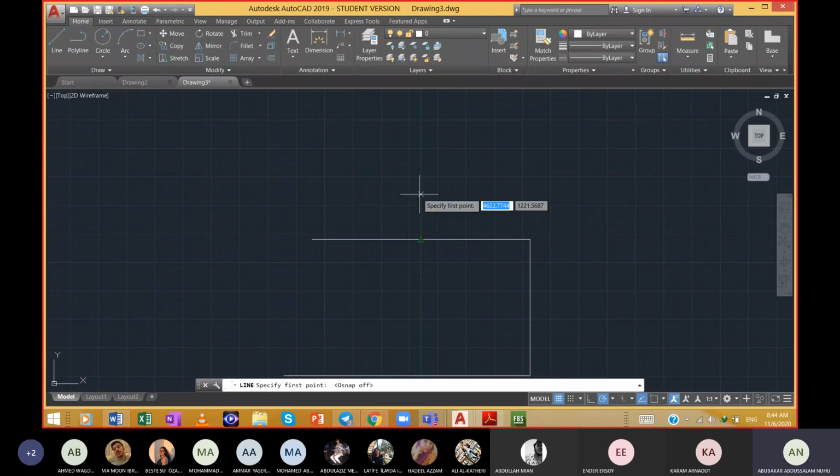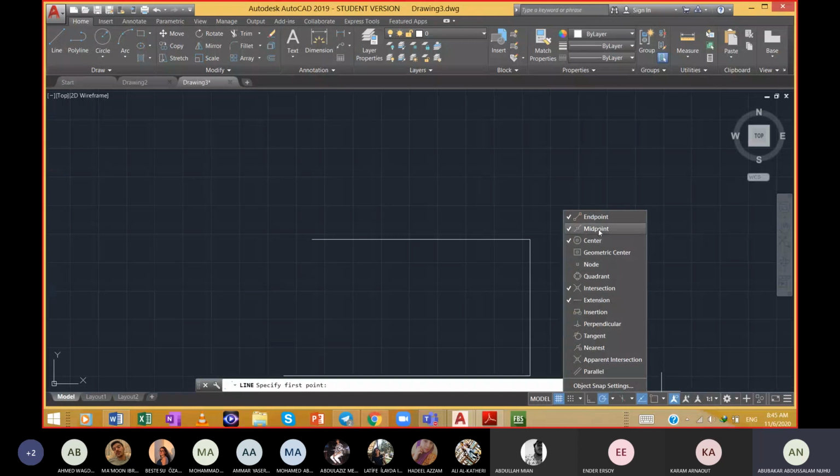But without it, when I take the line, you see, without that object snap, I won't be able to locate either the endpoint or the midpoint of that line. So whatever you want, say you want to be locating endpoints of a line, the midpoint of a line, or the center of a circle.